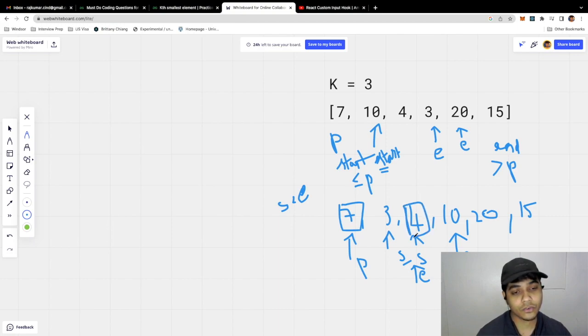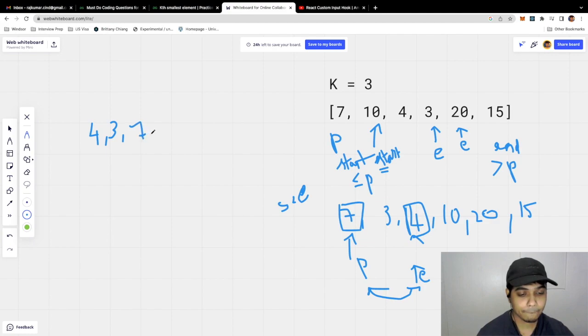So end was at 4, so I'm just going to erase all this, and end was here, right? So this is the new pointer location. What we're going to do is swap the position at P and E. So the new array would be 4, 3, 7, and then 10, 20, and 15, right? So this is the new array. The partition element that we're going to return is at this point, 7.